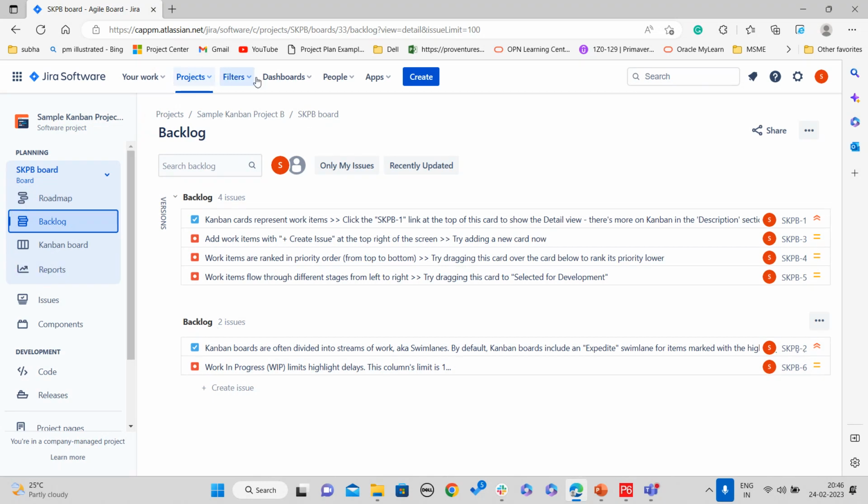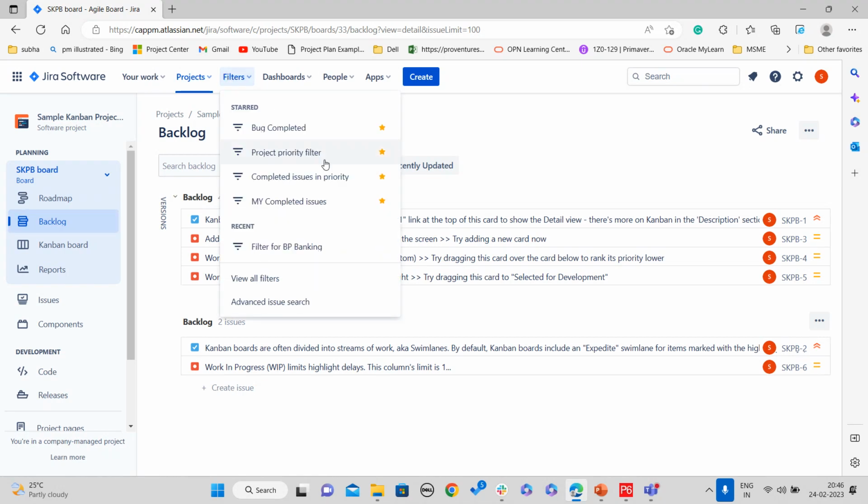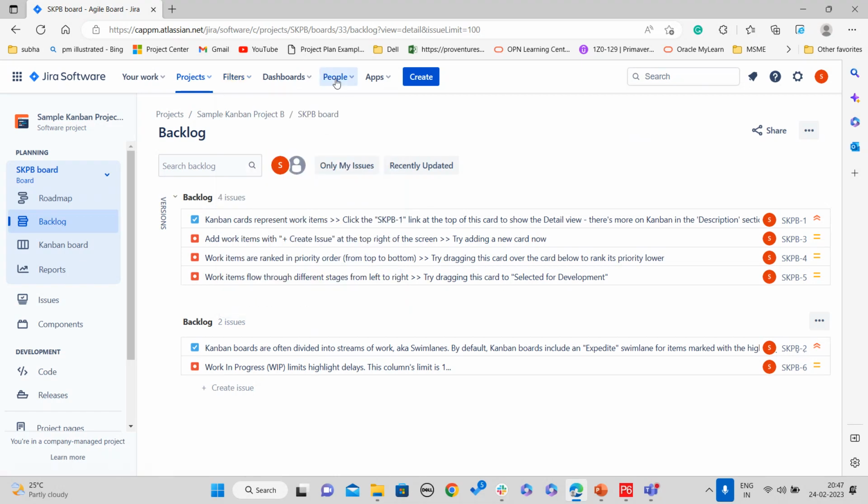Other than this, we have a different set of filters available here. Default filters are also available, and you can also create your customized filters for the project to find the issues. Whenever you are creating a project, you can invite people to Jira, or you can create a team and assign it to the issues.